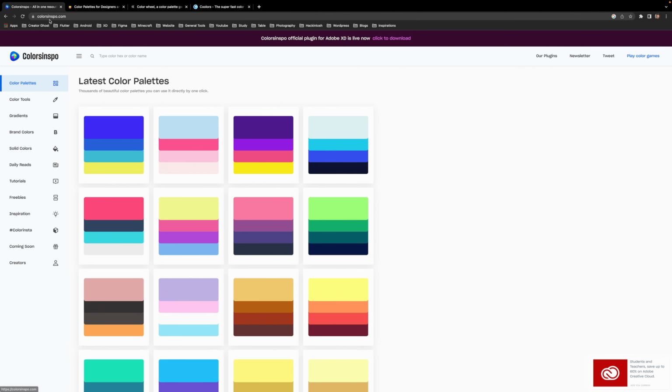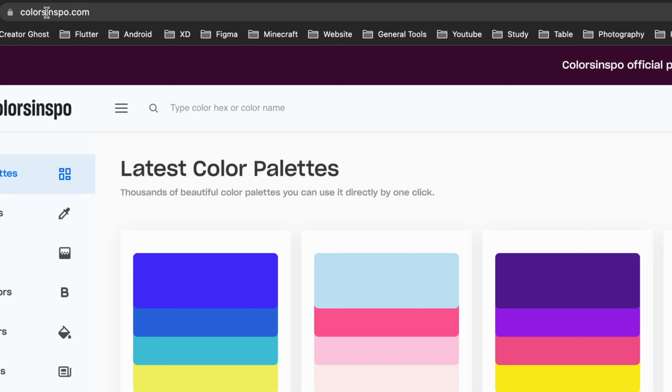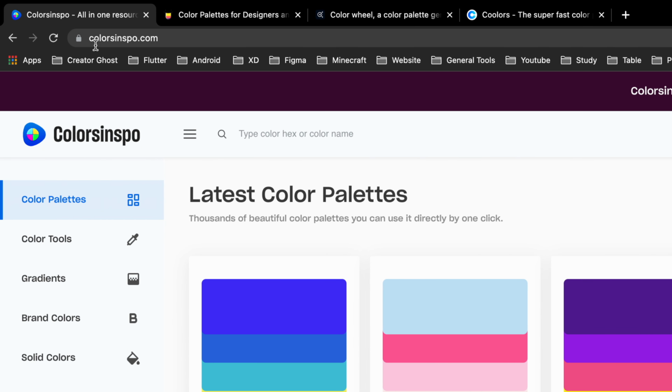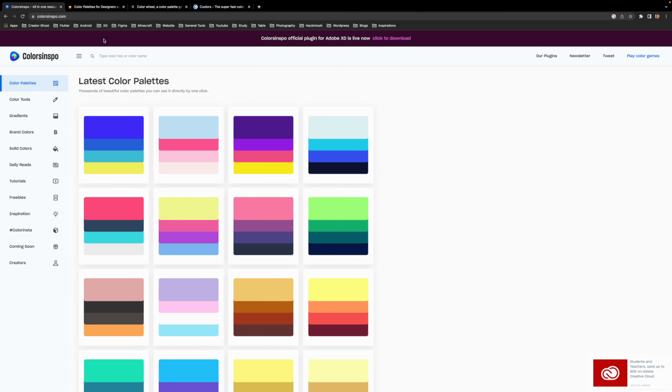The first one we are going to take a look at in this video is called colorsinspo.com. This is the URL, and this website is really cool. I've been using it for a really long time. Before I begin, I would like to let you know that the official plugin of this website is also available for Adobe XD. So you can go ahead and download it, and you can use all the color palettes without any problem.